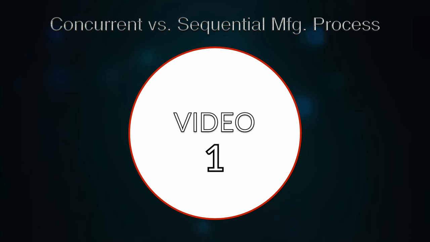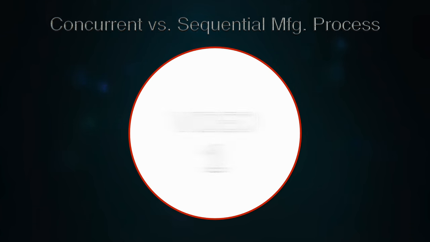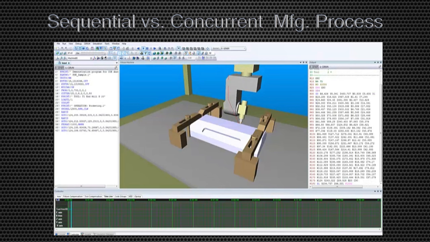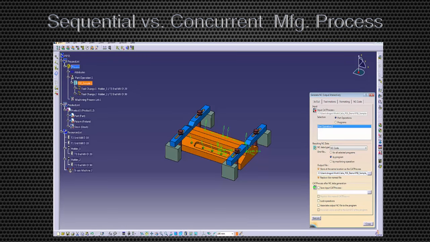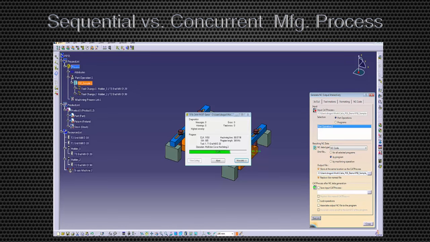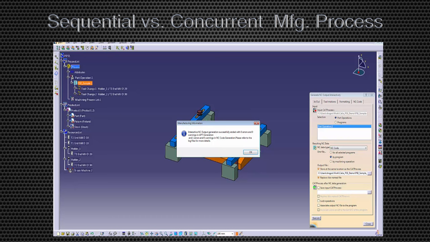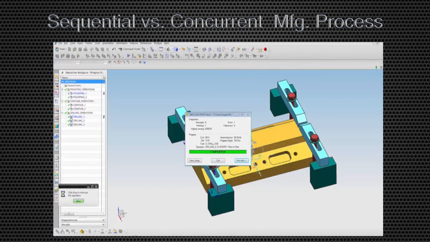This video illustrates a typical example of a sequential manufacturing process in which post-processing and machine simulation are executed as two consecutive stages. First, the cutter location data generated by the CAM system is posted the traditional way, using a standalone post-processor instead of an adaptive post. For example, here is how an ICAM post would run inside CATIA V5, and this is how it would run in NX8.5.